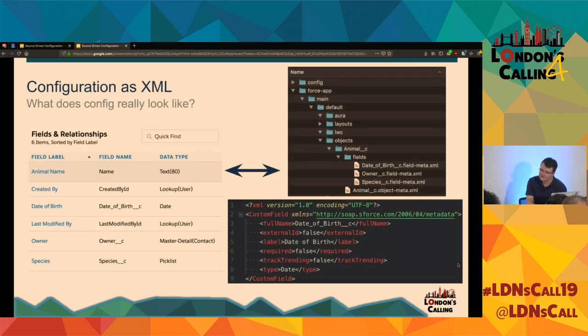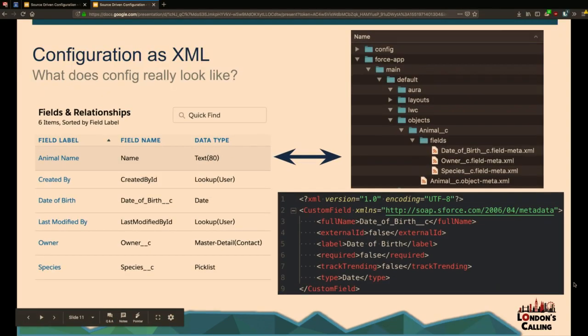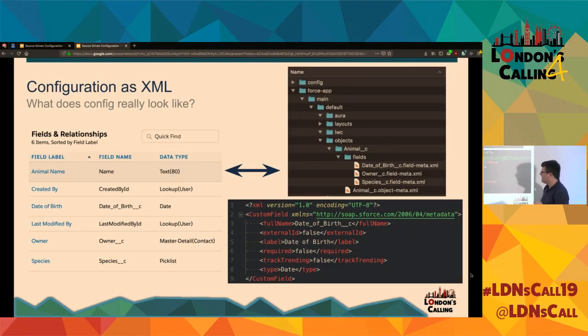So let's just look back at what this looks like again. So these are the three fields we created. These are how they're displayed. And this is what each one looks like as XML, okay?